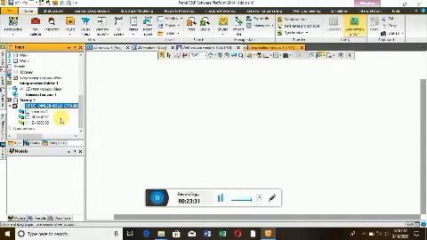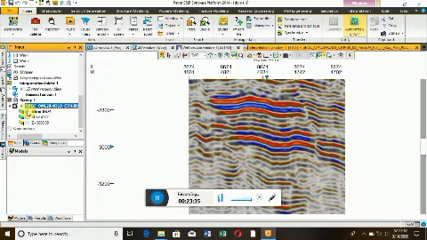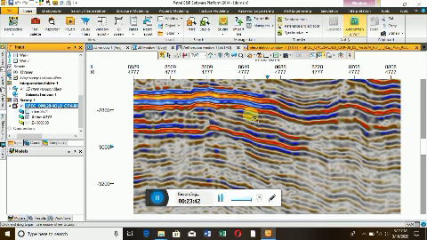So toggle on your inline. I believe you can see seismic, right? You can also toggle on the crossline. You can see the crossline. But you can only see it one at a time. The two cannot be displayed at the same time. Now display the 2D window. Leave that window, look at that closely. Go back to your Windows button. Display the 2D window.